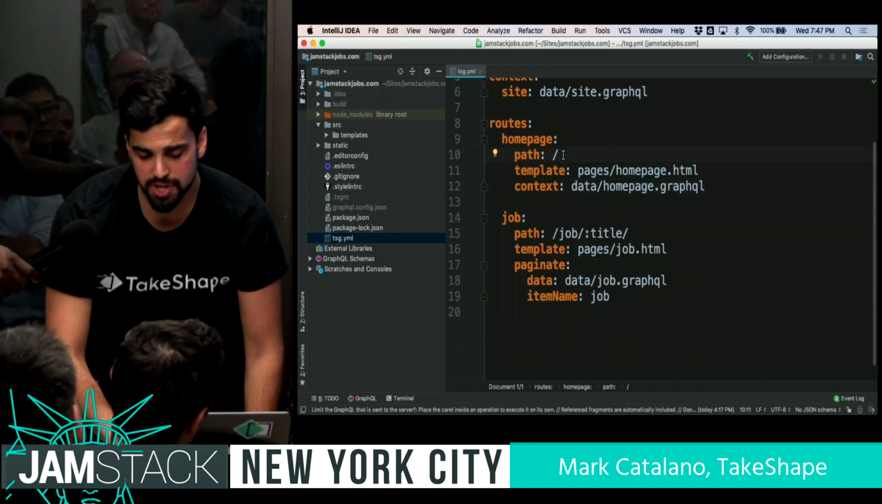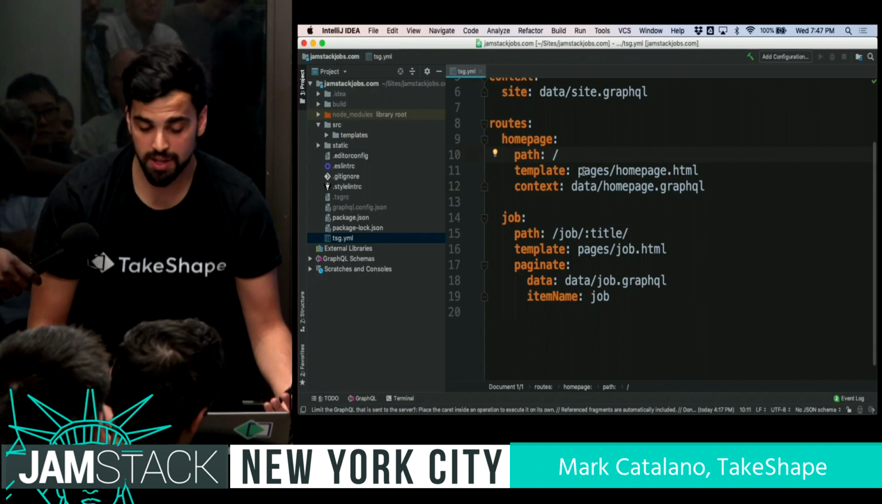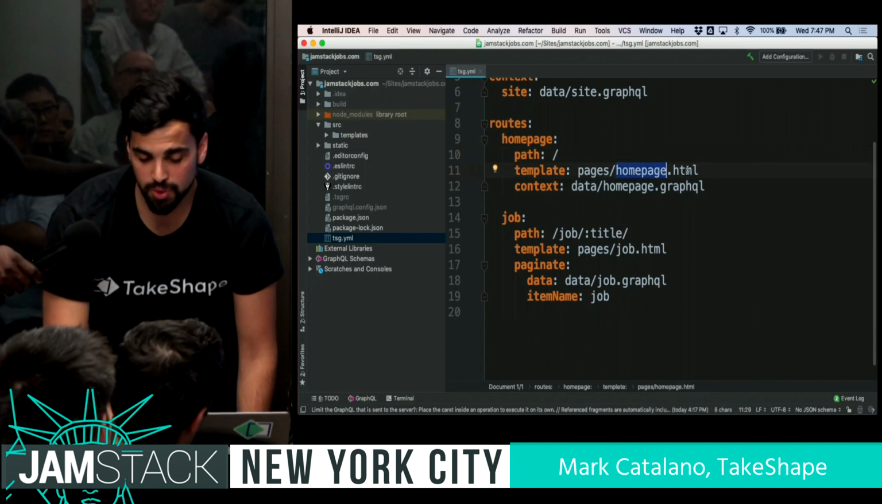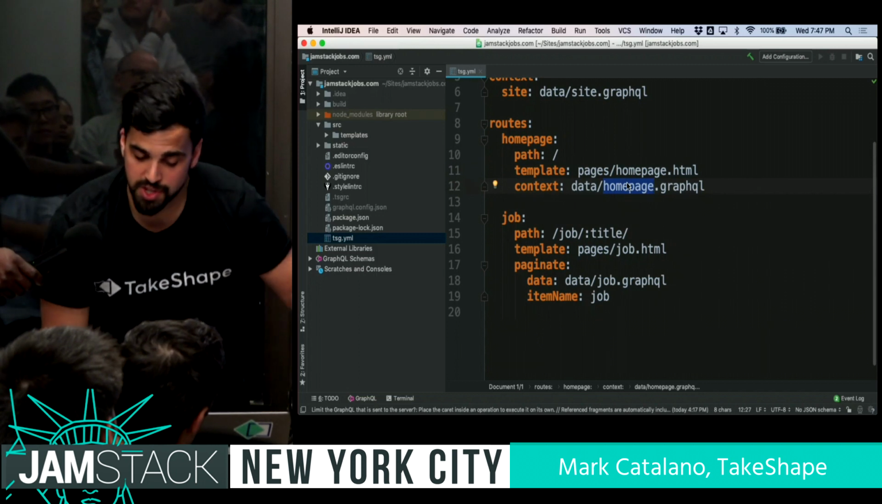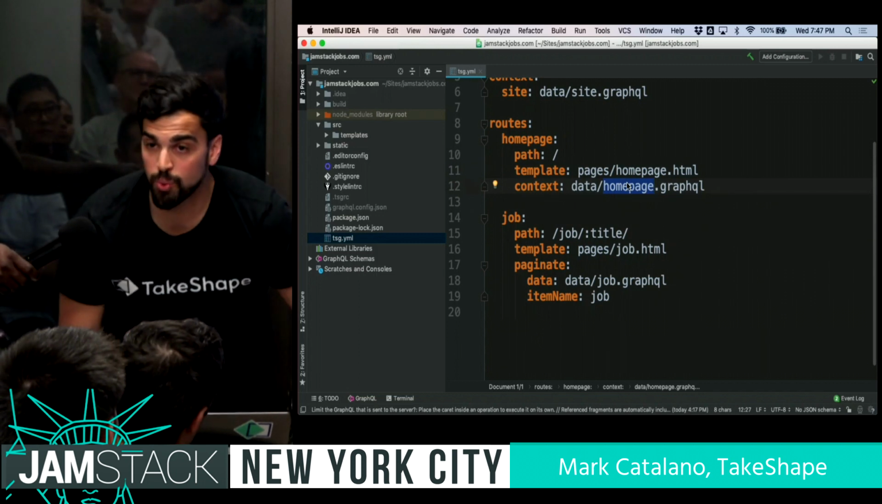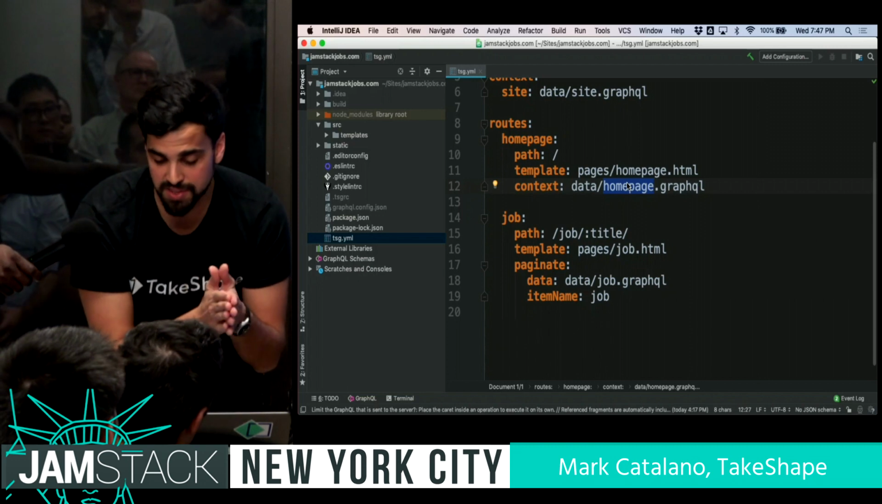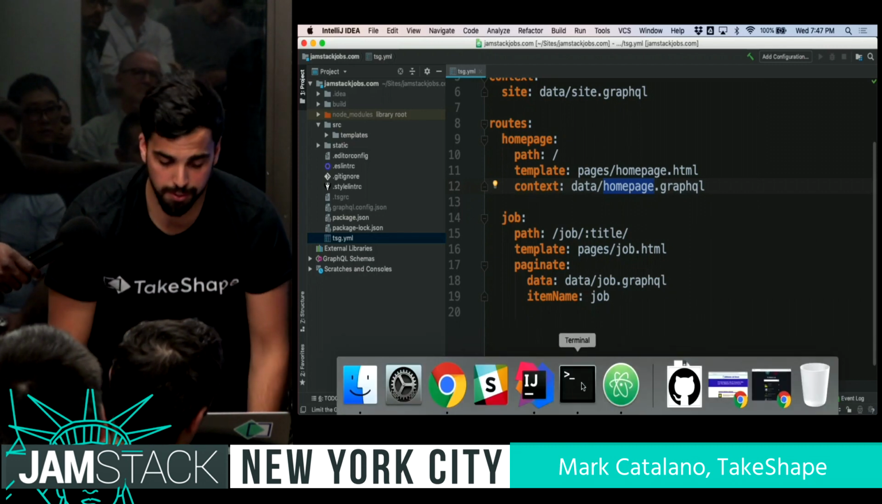You can see the homepage here is going to render out on the route path. It's going to utilize the homepage HTML template, and it's going to run the homepage GraphQL query file and then combine the template and the response from that query file together.